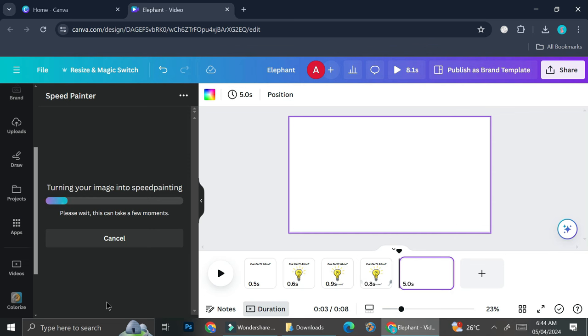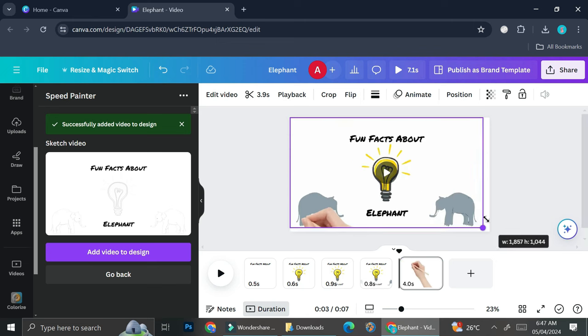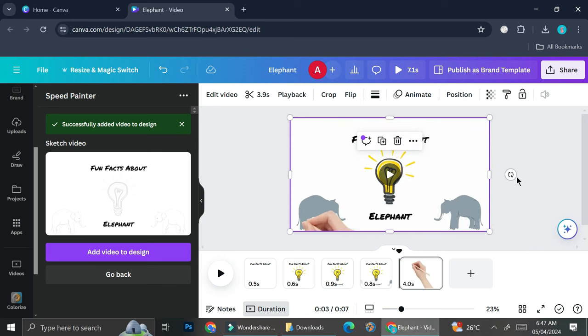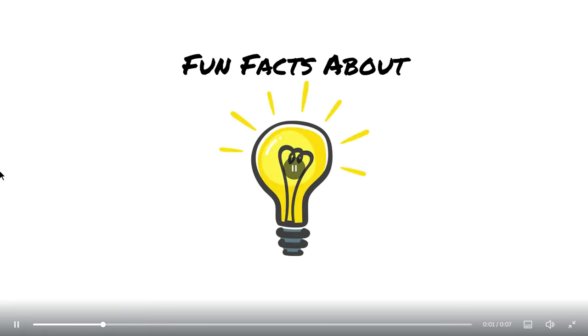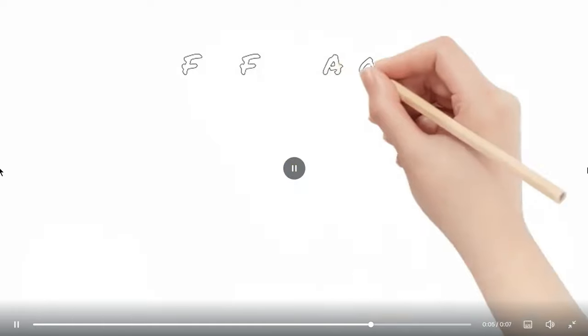and now we wait until it's finished. Alright, so our video is done, and I'm going to adjust it so it's going to fit the frame perfectly. And let's see how it looks like. So this is the one from scratch, and this is the one with Speedpaint.